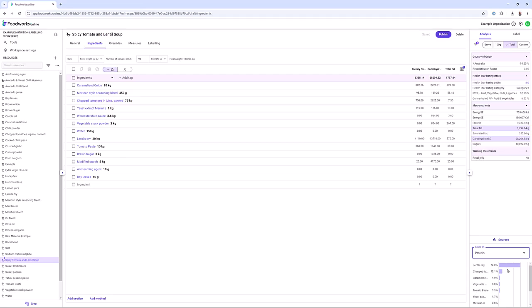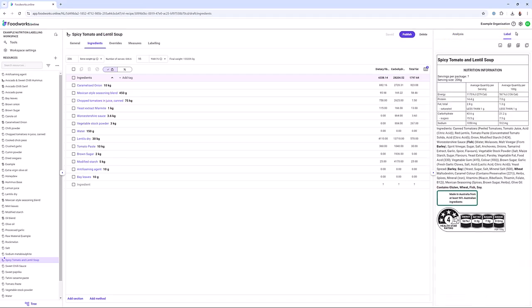On the Analysis pane, you can also click the Label tab to view the label for the recipe that updates in real time when you make any changes to the recipe. You can edit this label using the Labeling tab, which we will discuss in more depth in another video. The final functions in this video to discuss are generating a recipe report or duplicating, archiving, or deleting your recipe.